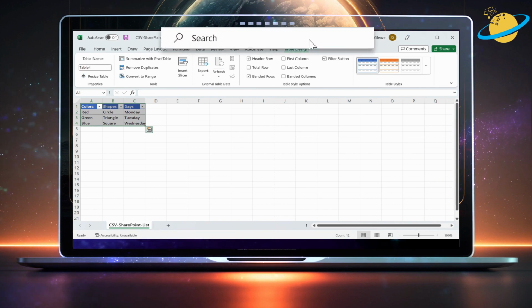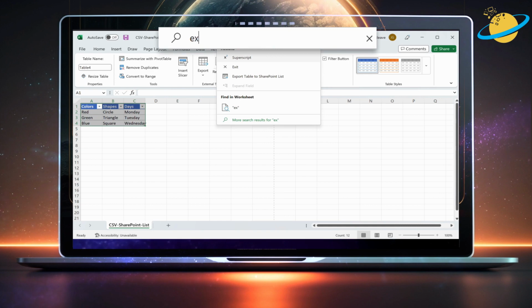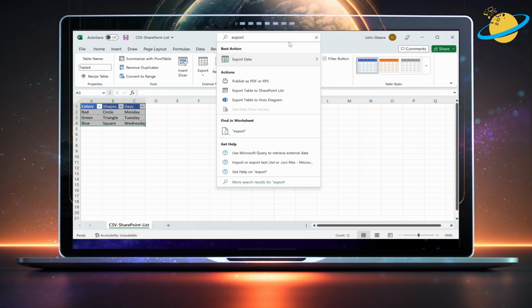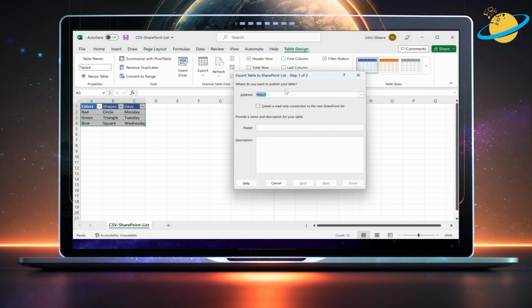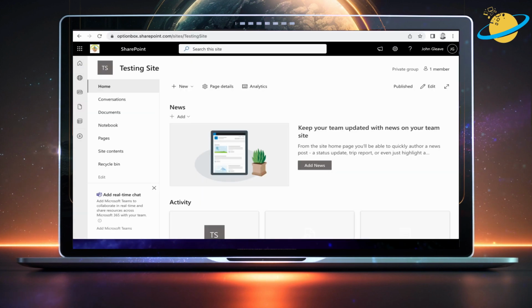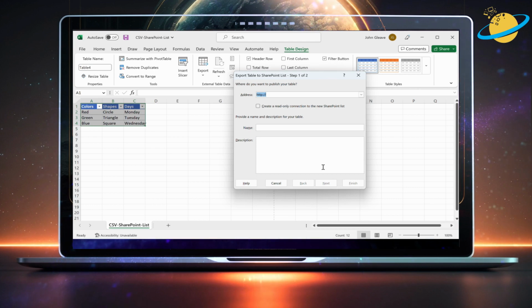Next, with your table content still selected, head up to the search bar at the top and type Export. Then select Export Table to SharePoint List. Now head over to your SharePoint site and copy the URL.